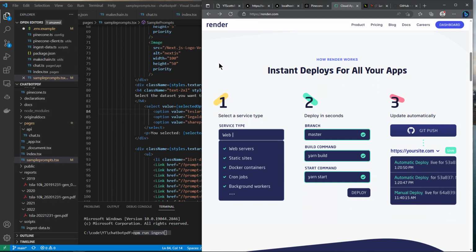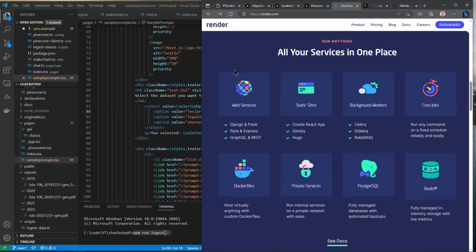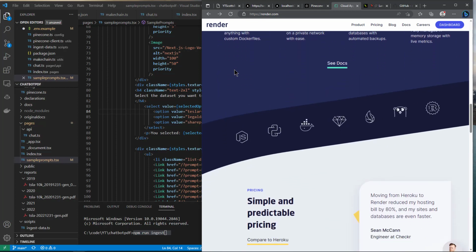I'll just scroll down briefly and show a few of the features they mention here. Web servers, static sites, Docker containers, cron jobs. You can deploy things in seconds, update automatically. All your services in one place, run anything. Web services, that's what we'll be setting up to run this application. Static sites, background workers, cron jobs, Redis, Postgres, private services, Docker files.